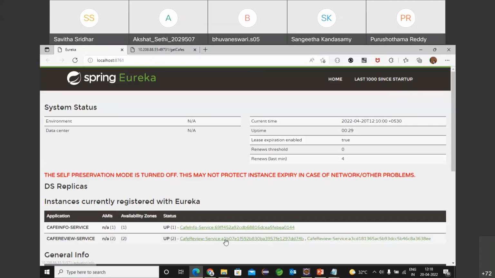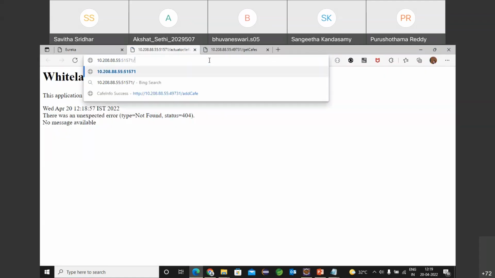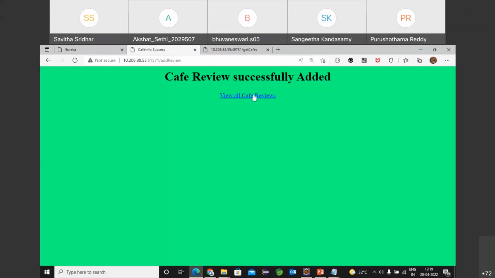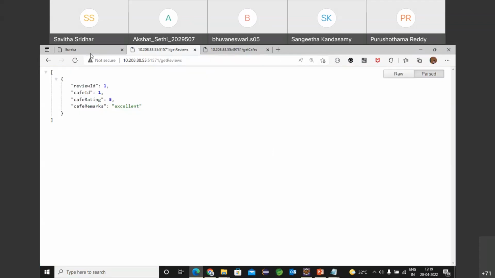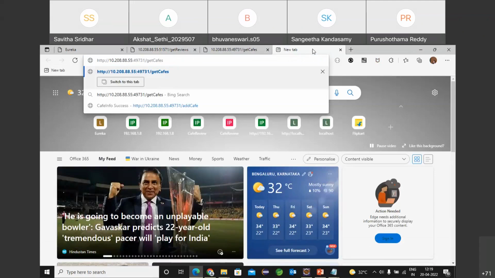Let me add some reviews. I'm accessing any of these instances, it does not matter. For this also I've added prefer IP address, so you can see that its IP address is coming up. Let me add some reviews. I'll give a 5. I'll say excellent. Click on submit. So at present, I have one review that I've given. Now what I'm going to do is I will pick up the cafe and open up another tab, and here I'm going to call the get all method.